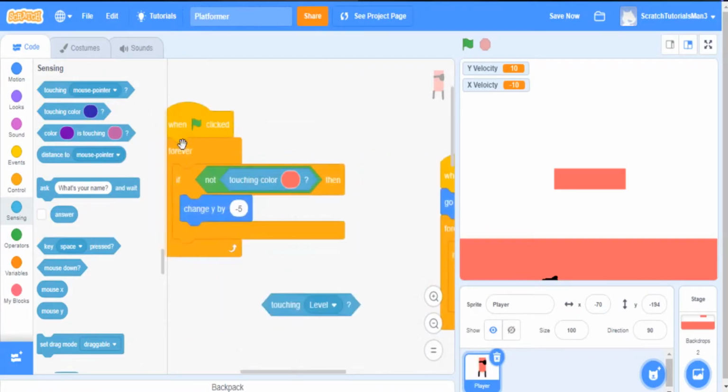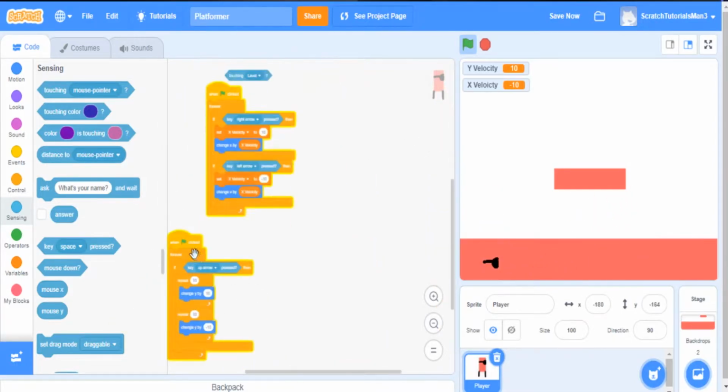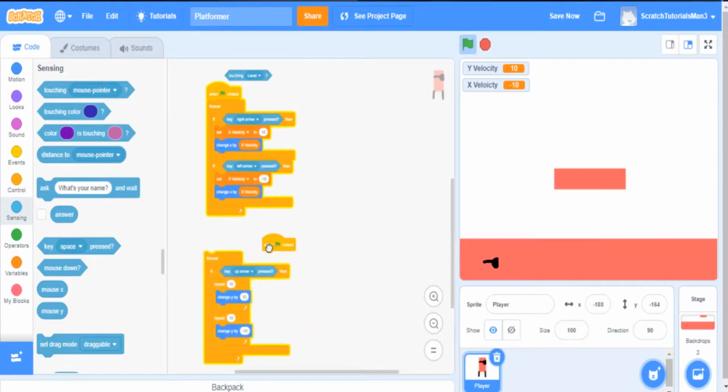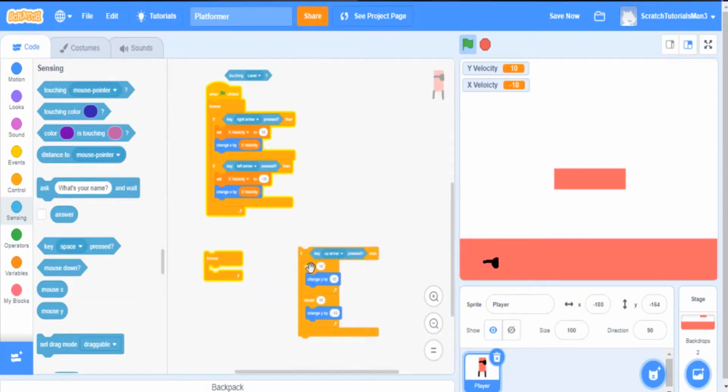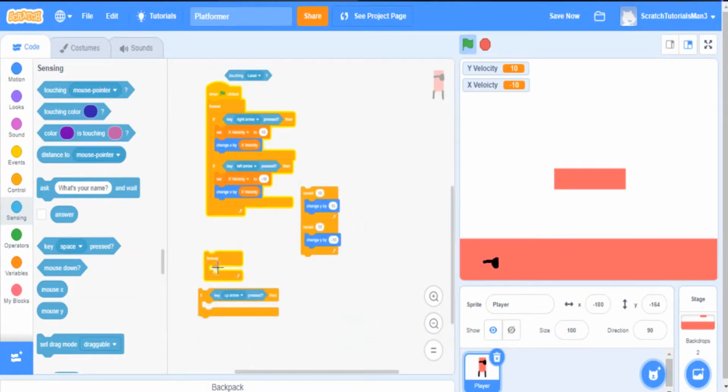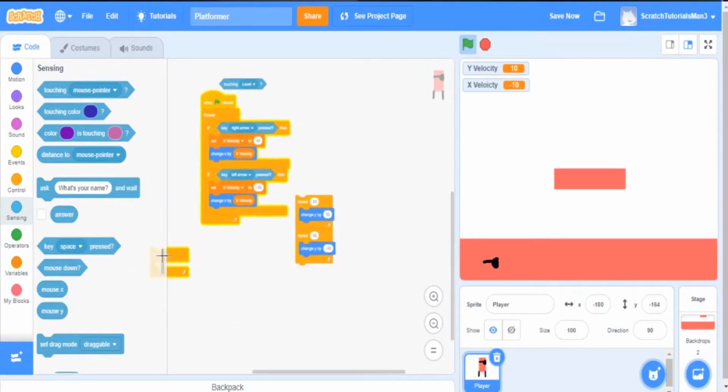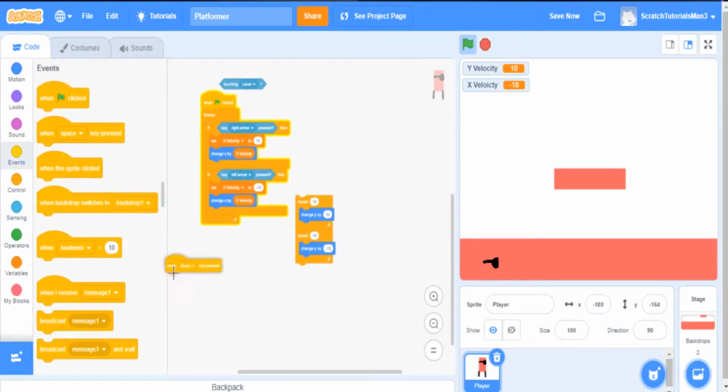Right here, it needs to be forever. If it is not touching this color, then change the y by 5. Now you will land on it, you can jump on it, but then you'll fall through. So you see, the reason for that is because our jump is different to normal jump. The pretty simple thing is you can really just fix this by entering the events and then change this to when up arrow is pressed.